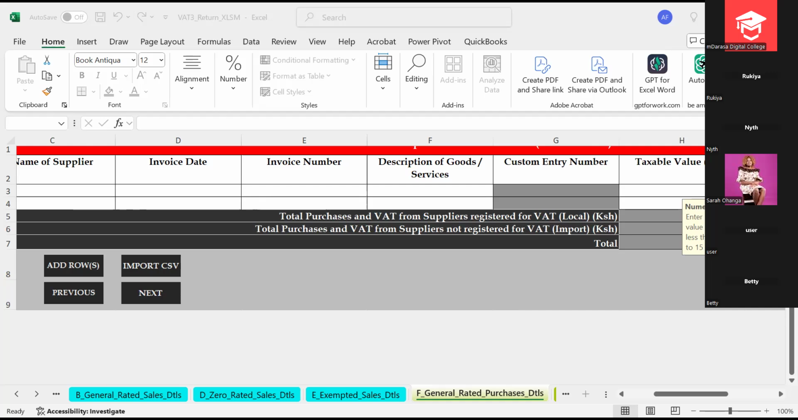Can you confirm? It has been reattached in the group, in the Zoom.